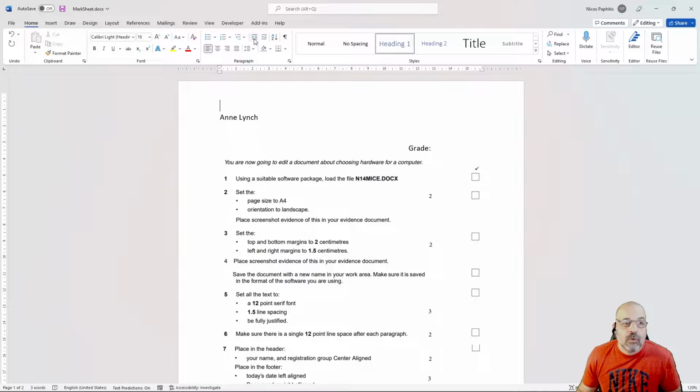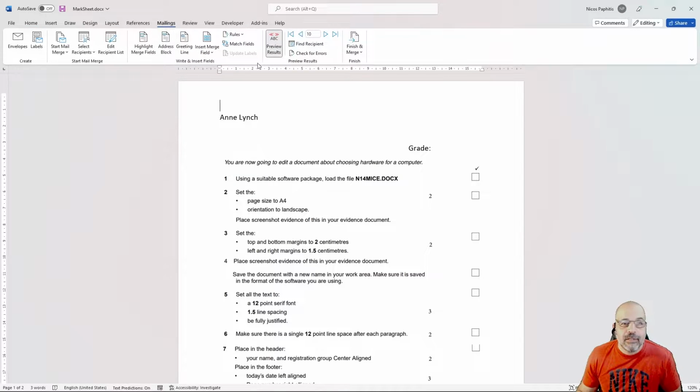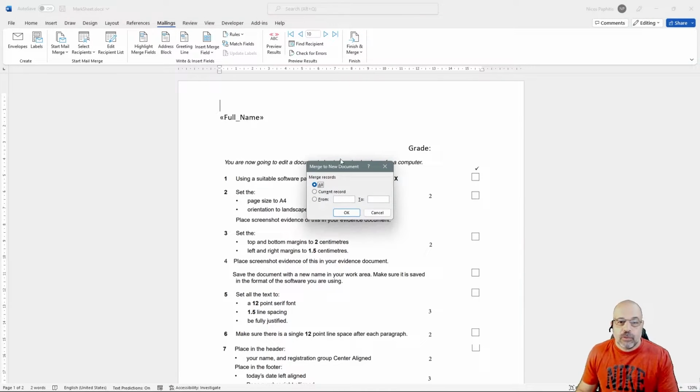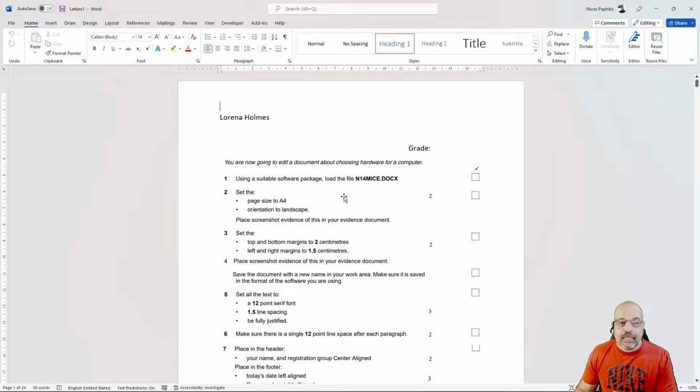I'm going to now merge my document. I'm going to go to Mailings. I'm going to go to Finish and Merge. Actually, let's just remove that. I don't want the preview results. Finish and Merge, Edit Individual Documents. I want to merge all of the records. Click OK, and here we go.